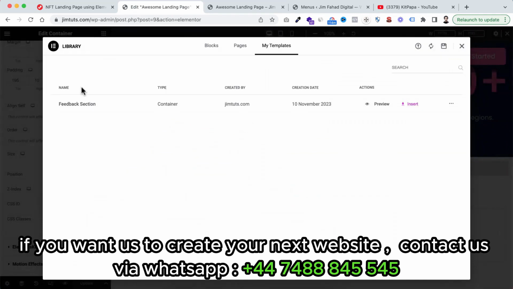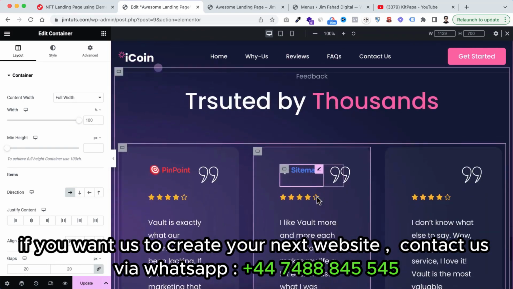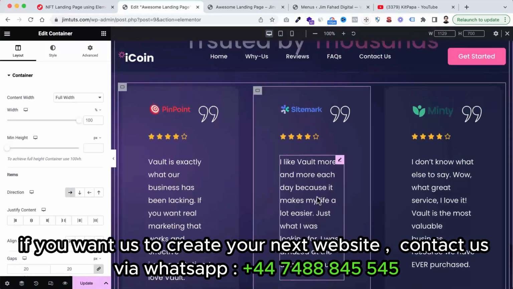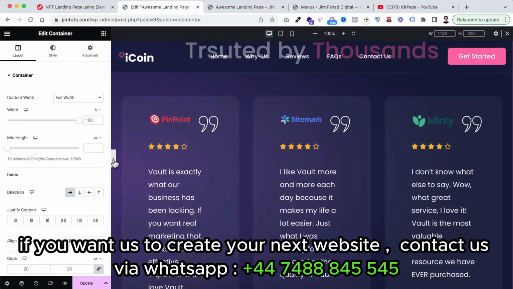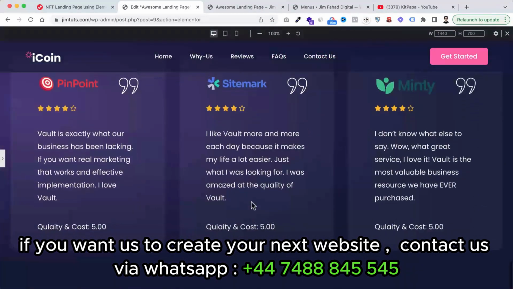Here we can see this is the feedback section. So click on insert and just wait a little. Here we go. We can see the beautiful client reviews area here. If I minimize it, just have a look. It looks really great, and it's also mobile responsive.